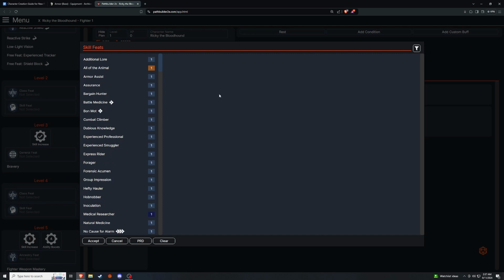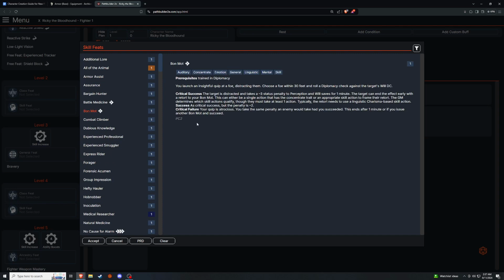So, for example, Bon Mot. This is a really fun ability for a charisma-based character, or a character with really good diplomacy. So what Bon Mot is, as a single action, that's what that diamond symbol means, I can launch a quip at a foe to distract them. And if I succeed at this, I can give them a -2 penalty to their perception checks and their will saves for a whole minute. Your casters will love this.